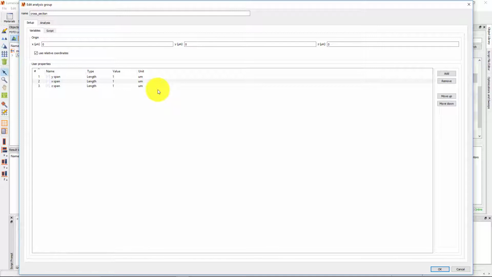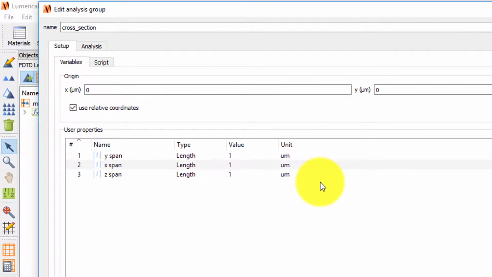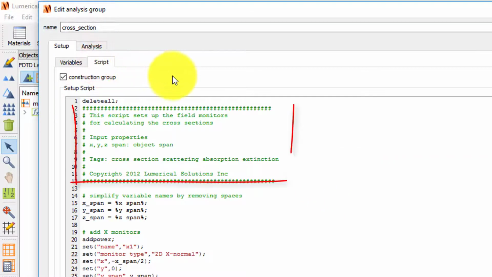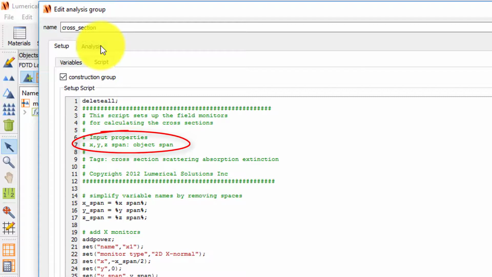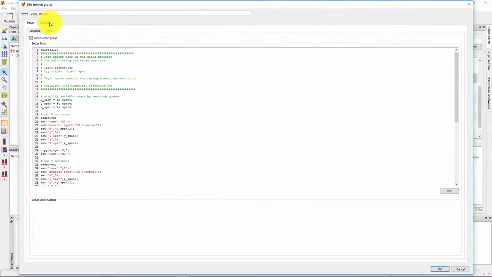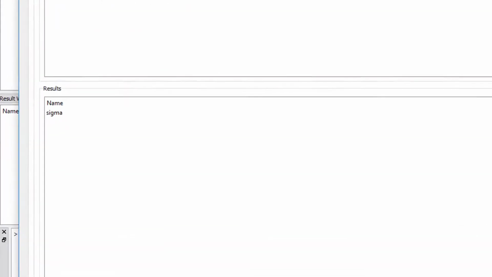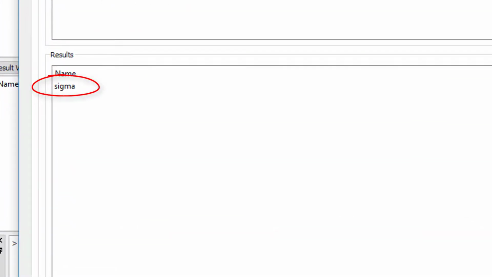To find more information about the user properties of the setup, click on the Setup Script tab to read the documentation in the comments at the top of the Setup Script. The settings for this particular object are simple and only include the X, Y, and Z span of the box of monitors. In the Variables tab, the results that will be returned by the analysis group are listed.